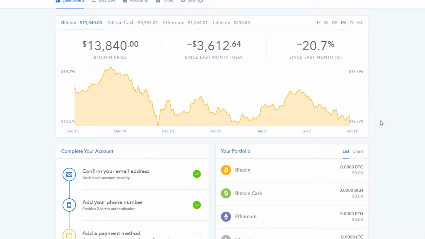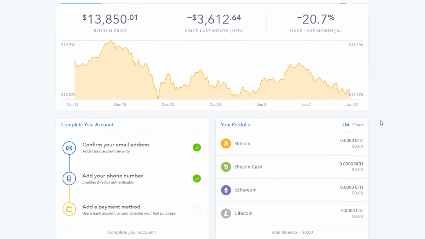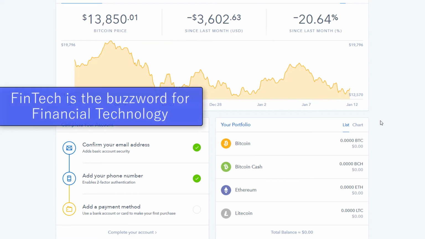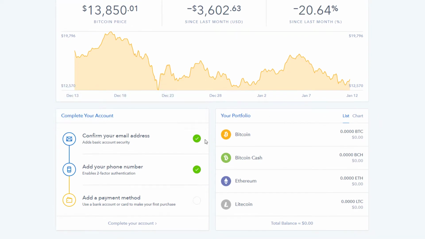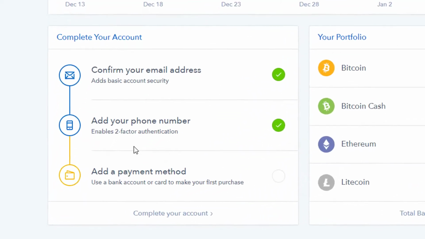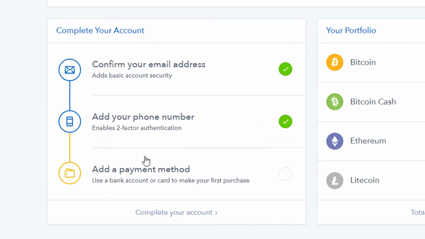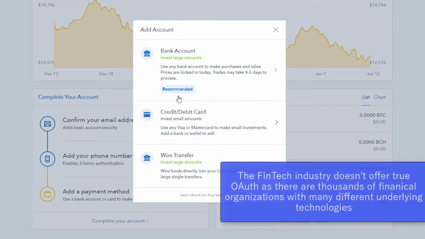Hey everyone, Kevin here today with a short video on a little bit of FinTech security that's got me a little concerned, but we're going to get around it here with Coinbase. Specifically, when you sign up for something like Coinbase, and it's not just Coinbase, they may want you to add a payment method to be able to fund an account.